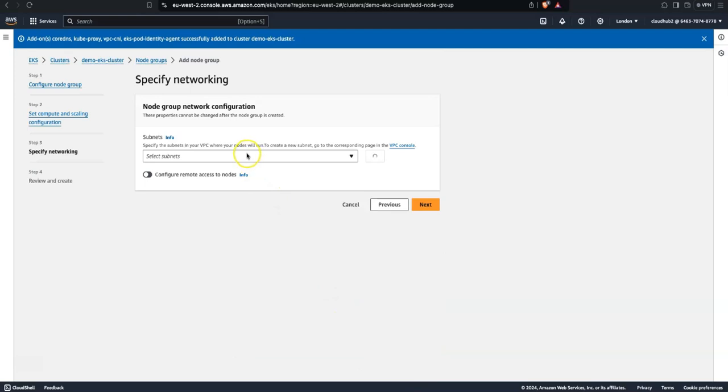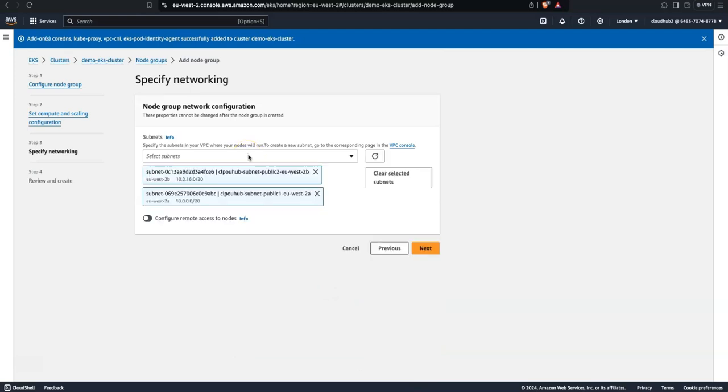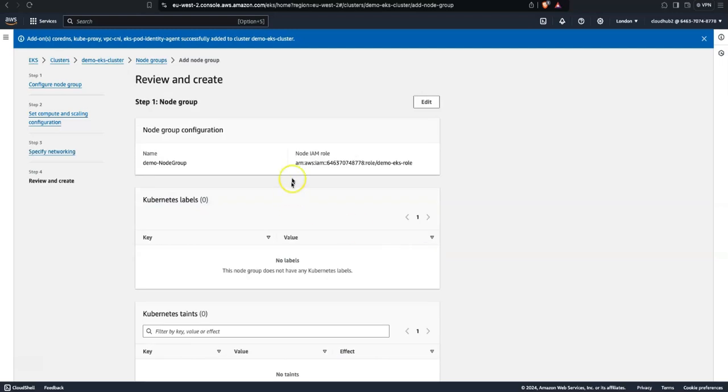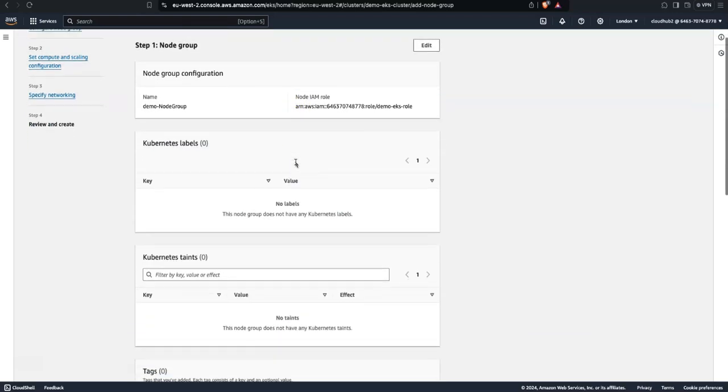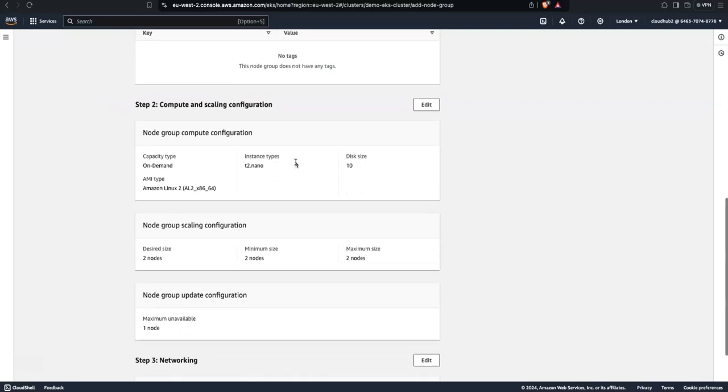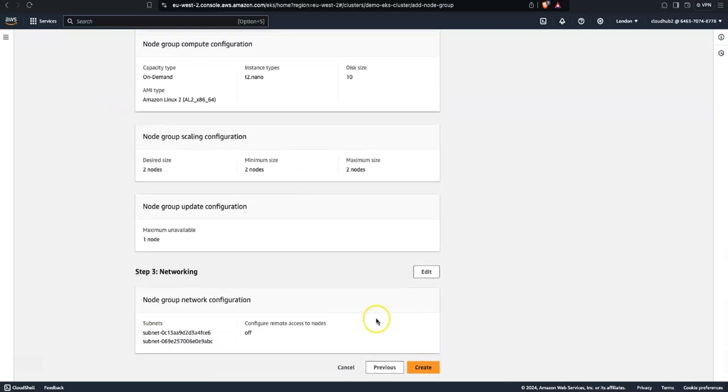Now let's select the subnet. So in the previous configuration we chose the public subnet, so you can see those have been selected here. Remote access node, this is for demo purposes, so we'll just leave it as it is, and then click on next. And now let's review. So this is the review of our configuration. Everything is fine.